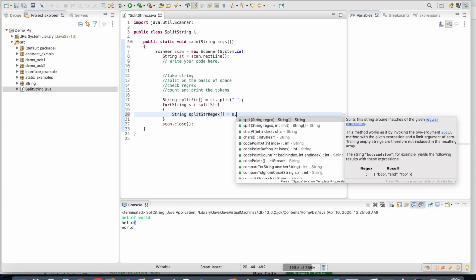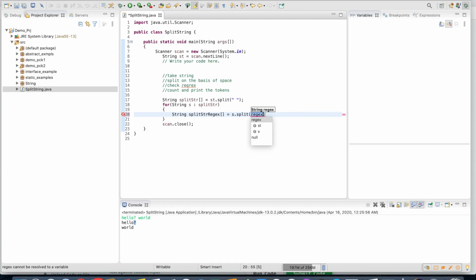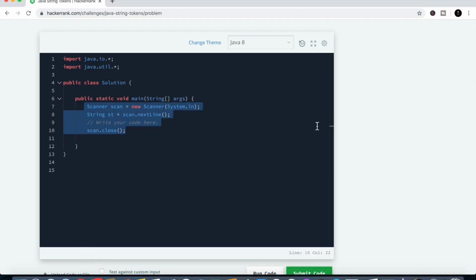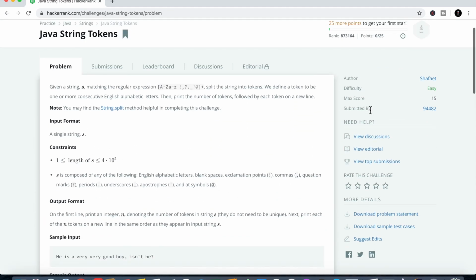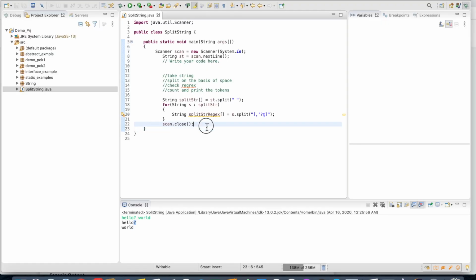S dot split, and this time it's going to be a regular expression: apostrophe, question mark, at the rate, end of regular expression, end of line. Let me see what regular expressions HackerRank has asked us. So it's asking for all these regular expressions. Now, on the basis of the regular expression, we will print and see how it prints.